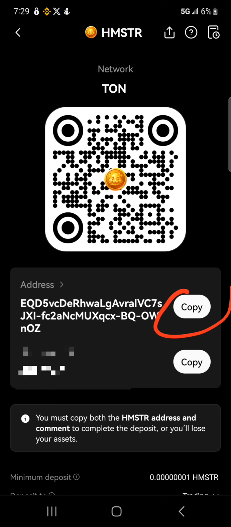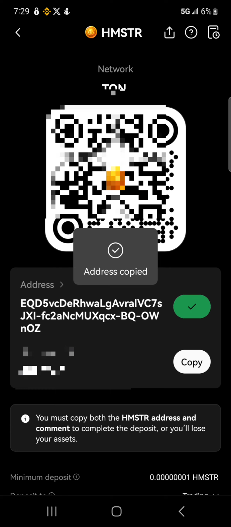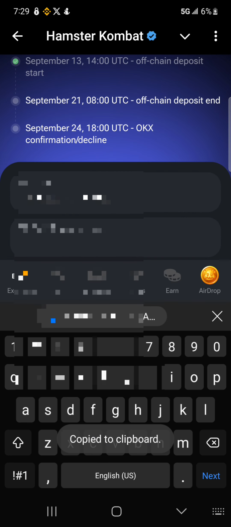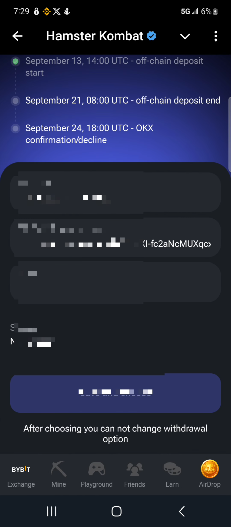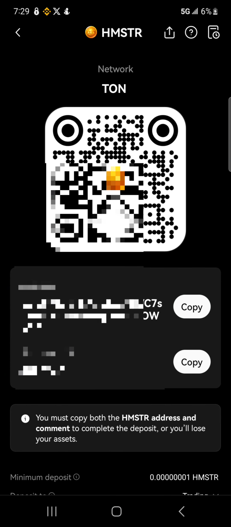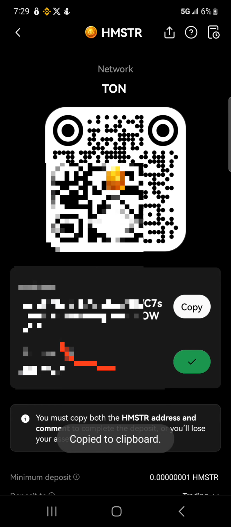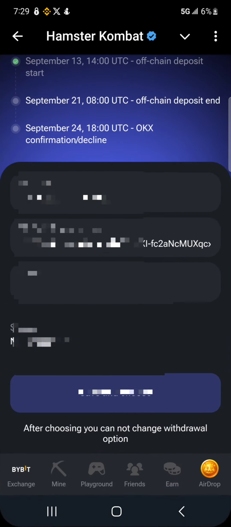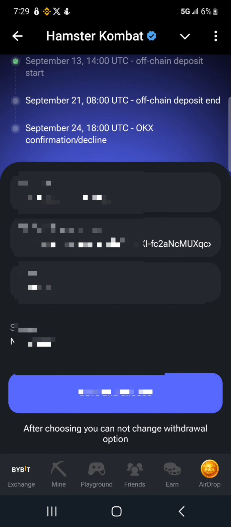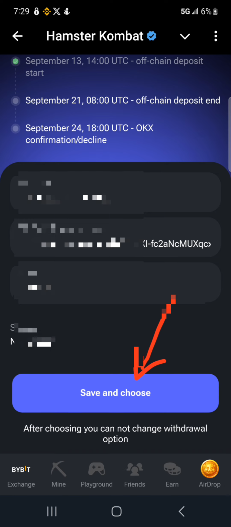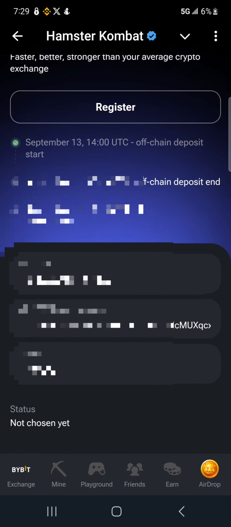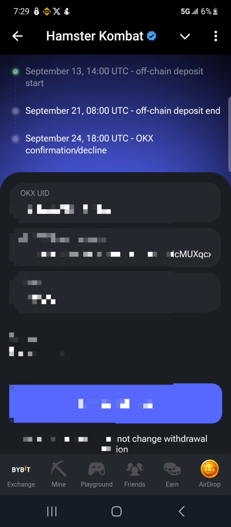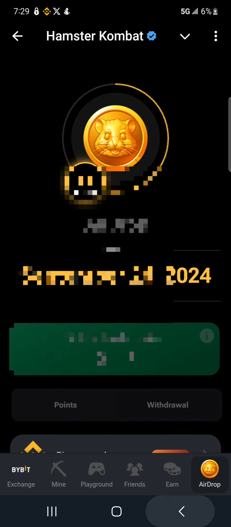Then what we are going to do is click on copy here. So this is the address, paste it there. Then for the memo, they ask it here. Let us go back. Then copy this. Here it's referred to as a comment, but it's the same as memo. So make sure you paste it here and then click on save and continue if at all it's what you're going to be using. So this, if at all you are withdrawing to OKX, as simple as that. So that's for OKX.